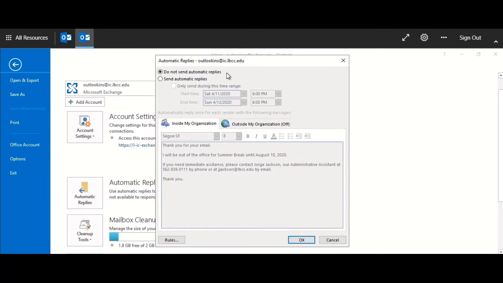At the very top, you'll notice that by default, Do Not Send Automatic Replies is turned on. If you did indeed want to employ this feature, you'd have to click on the Send Automatic Replies radio button. From there, you have one more checkbox, which you don't have to turn on. You could choose to send automatic replies as soon as you click on OK, or you can specify the exact day and time that you want this automatic message to be sent to people who send you an email.